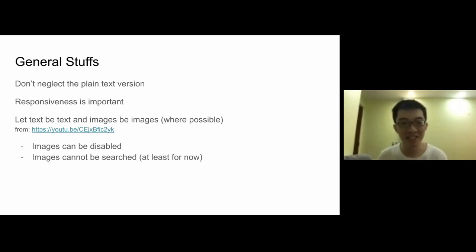Another reason is if the user suddenly remembers your email, then they want to search for your email again, but they cannot actually do it, since images at least for now cannot be searched. As far as I know, currently there's no OCR for email clients yet. So if you want the user to be able to search your content, please let text be text and images be images where possible. I think this is a very good advice from Murray.